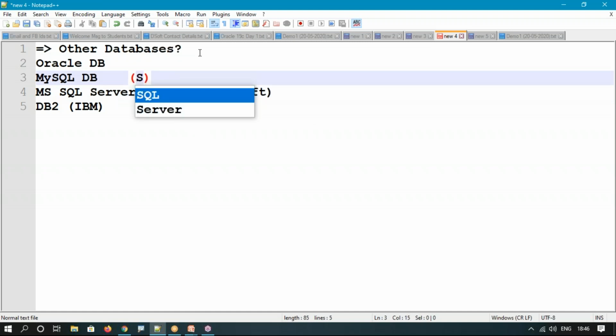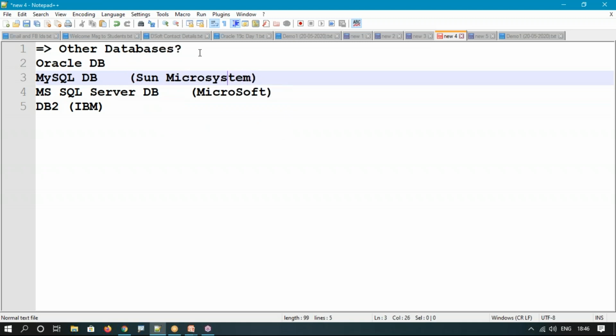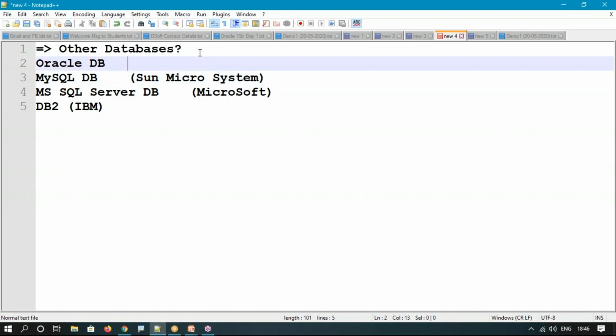MySQL is from Sun Microsystems. Unfortunately, we don't have Sun Microsystems now because it was taken over by Oracle Corporation. And Oracle DB is from Oracle Corporation.